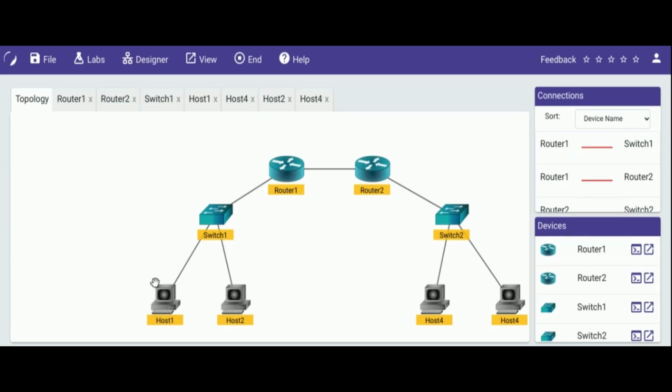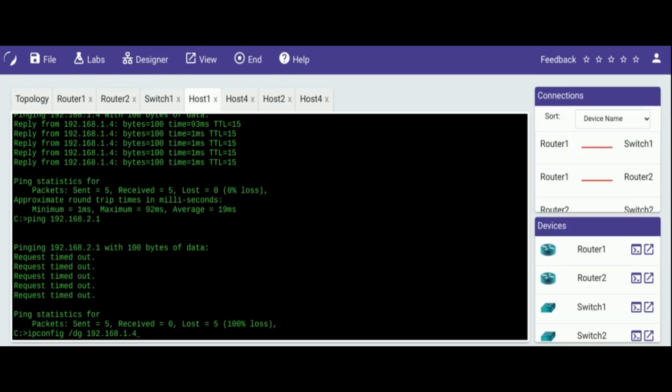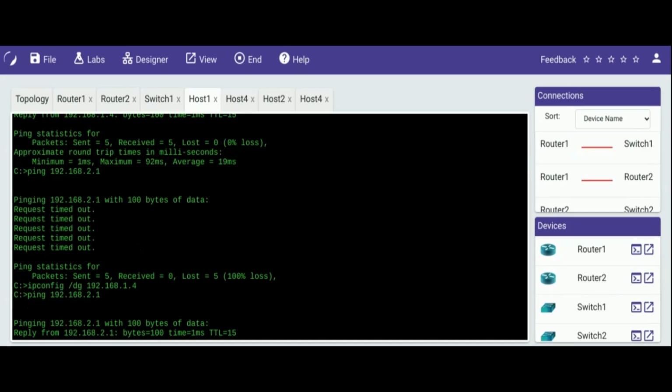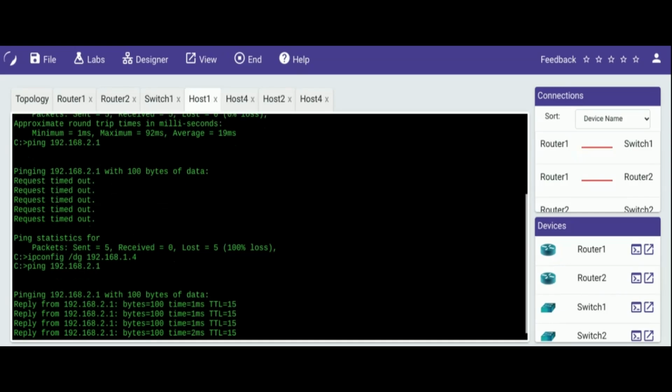What to do now? Let's assign a default gateway to host 1 so that it always forwards the other network packets to the default gateway and the default gateway does the rest. The default gateway will be the router port address in the same network. Here it is the F1/0 address, which is 192.168.1.4. Let's assign the host 1 default gateway using this command. Now, host 1 knows where to forward other network packets. Let's try to ping the router 1 G0/0 interface now. We get a reply now, which means that host 1 can reach till router 1.